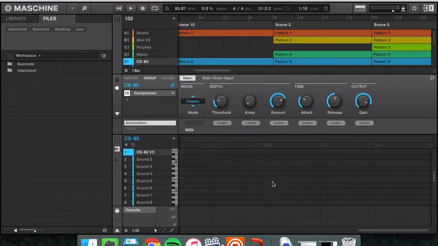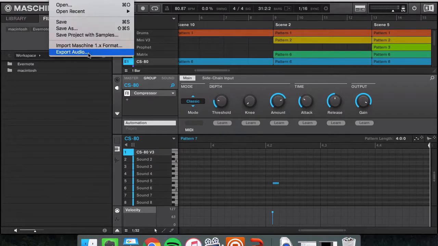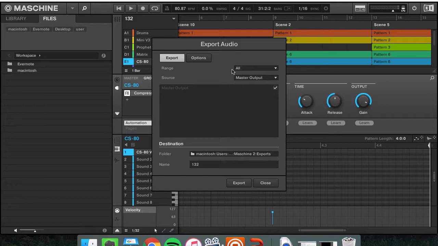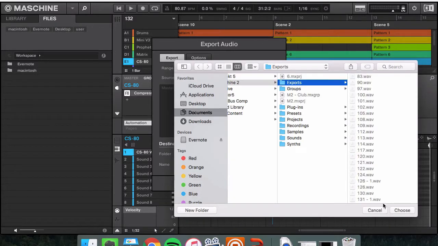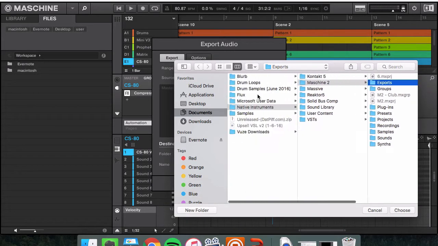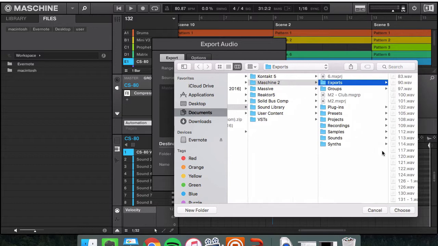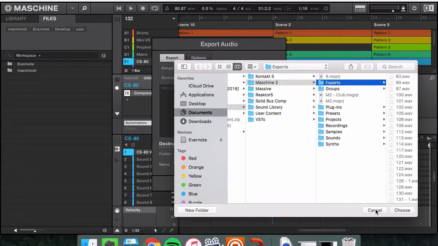All right, so what I did there is press File and then Export Audio. You want to make sure the range is selected as All and not just a loop. The source is Master Output, and you want to make sure that you know what your destination folder is. In my case, and likely in yours if you have a Mac, it's Documents, Native Instruments, Maschine 2, Exports. Make sure you know which folder you saved it in, so that you can then access that file inside of iTunes.